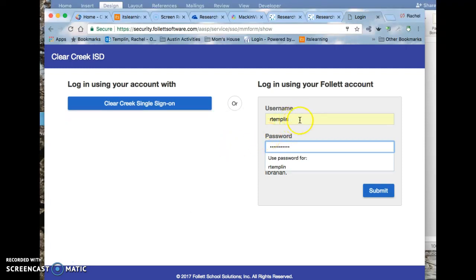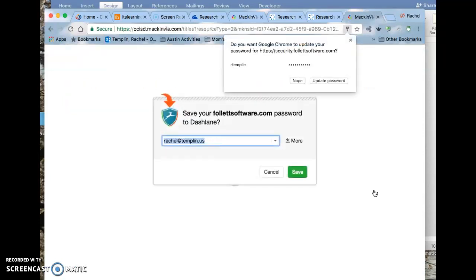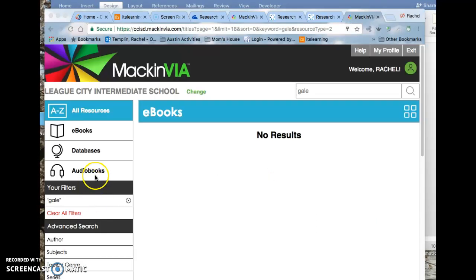Now for students, I'm not sure if you have to do it at ccisd.com or not, but you can try it both ways. I'm sorry, ccisd.net. You can try it both ways. So I'm going to submit that and hope it works. It does. Okay.